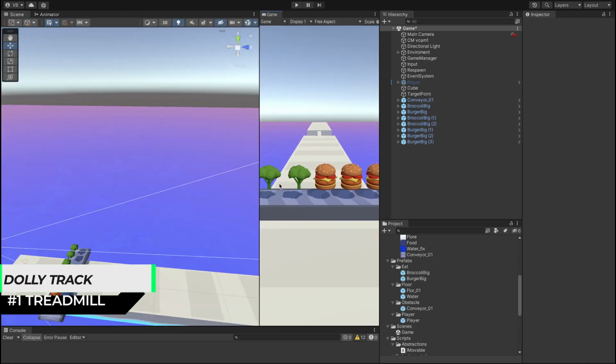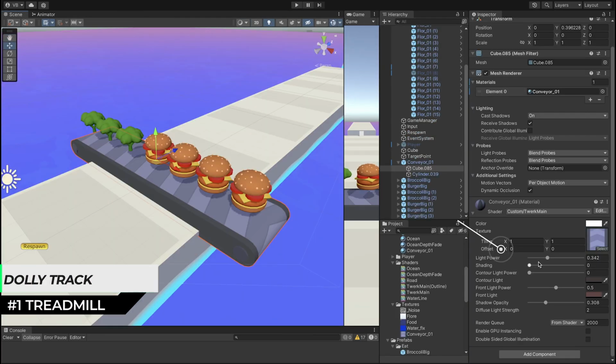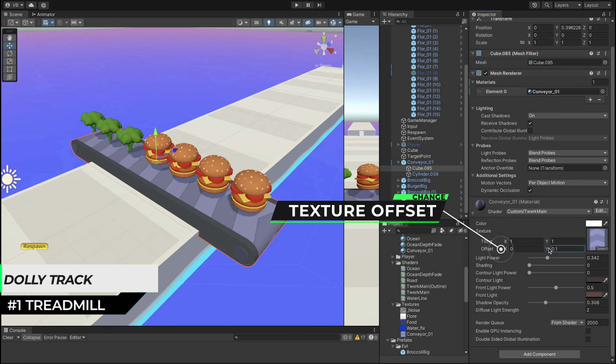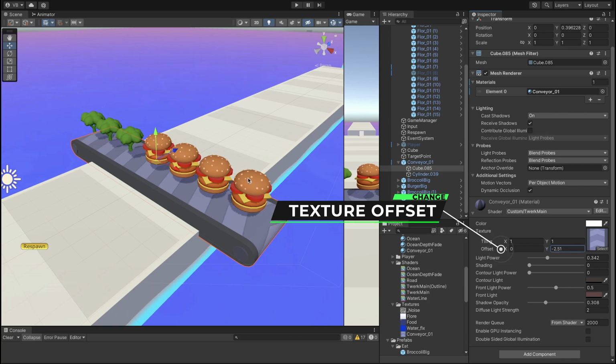Today we will make a treadmill, move the texture to it and use the Cinemachine curve to move the object.